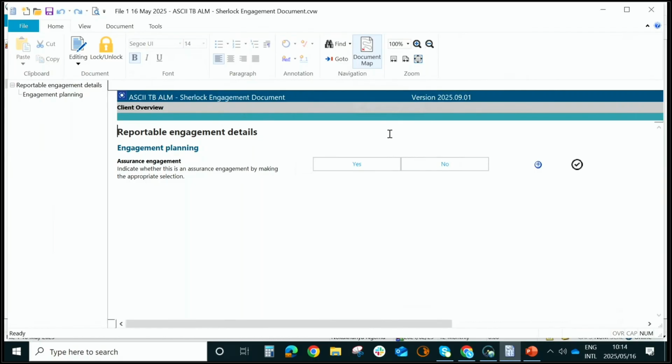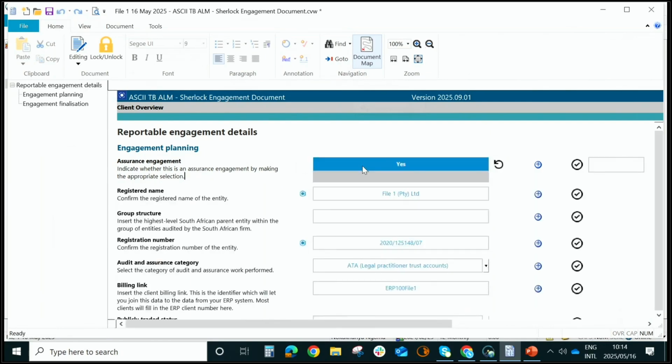The first question you get there is whether this is an assurance engagement. As you know, the reporting is mainly for assurance engagements. So if the answer is a no, then that's where the journey ends. Just to revert there, if the answer is a yes, then we continue asking the relevant questions to gather all the data for the Sherlock engagement report.